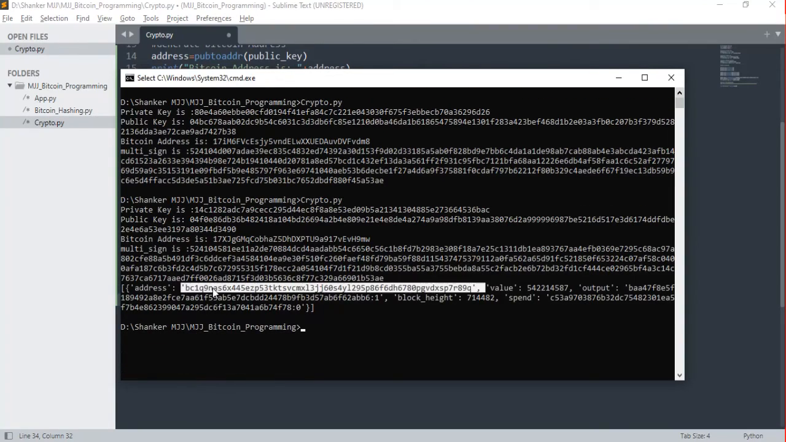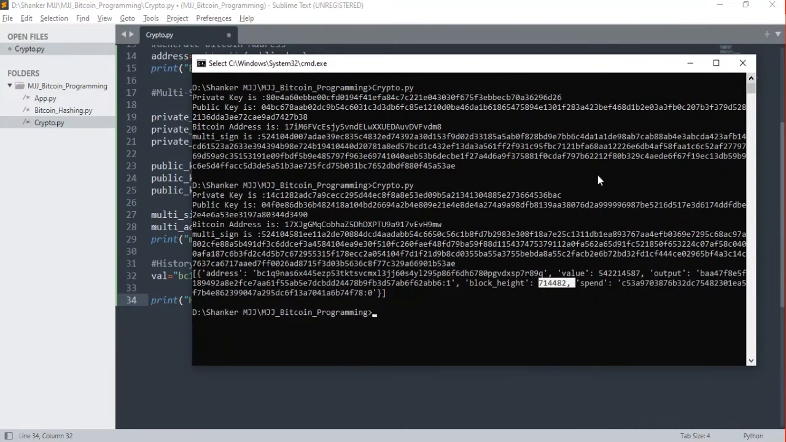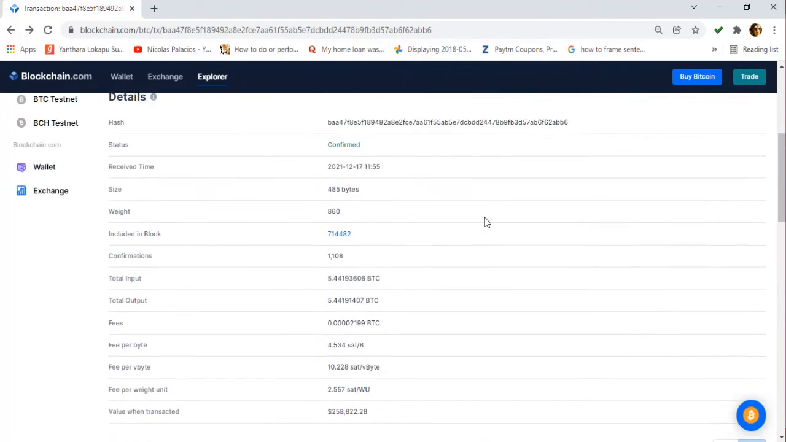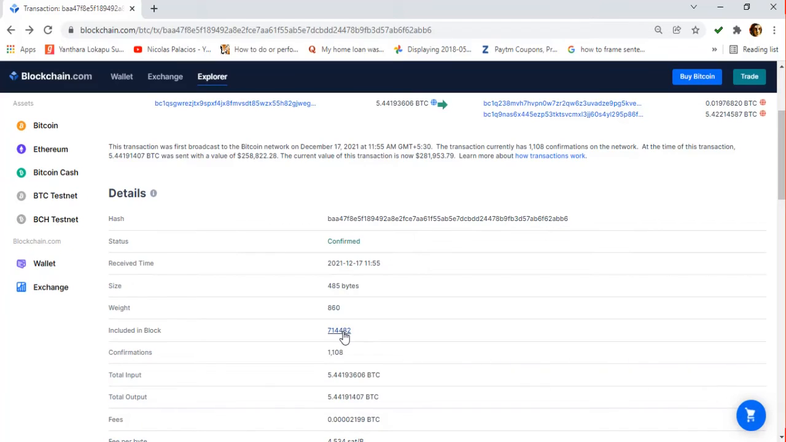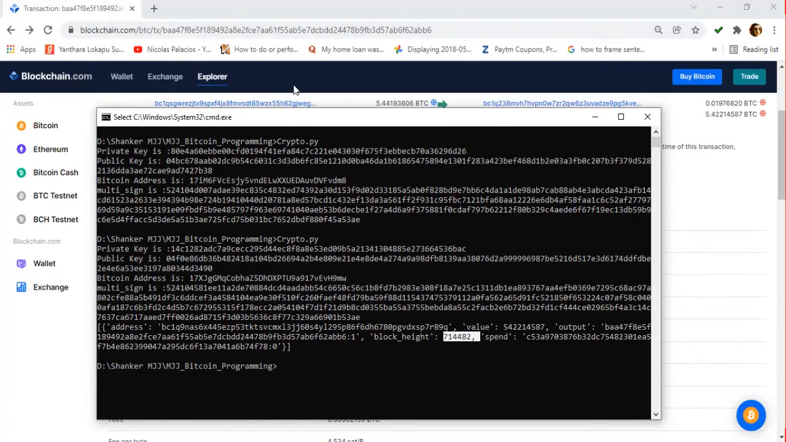Yes, we got the address of this one. You can check it here in parallel also. BC1Q9, same thing, and you can see the block height and how much value is 5.42214 bitcoins, and how they spend it. Yes, they spend it to this address. Let's look at one second back here. Yeah, they spend 5.14 bitcoins, and you can see height of 714482. Yes, here also you can see. So this is a way of fetching the history of a real blockchain also.